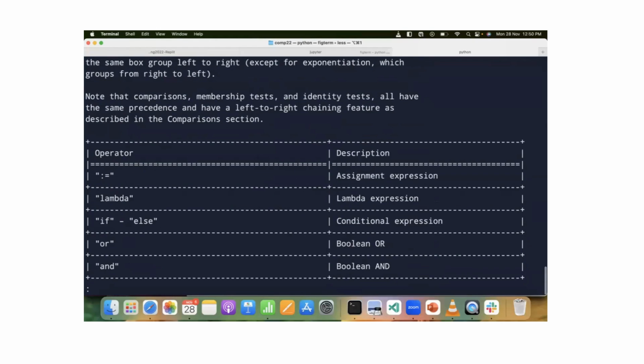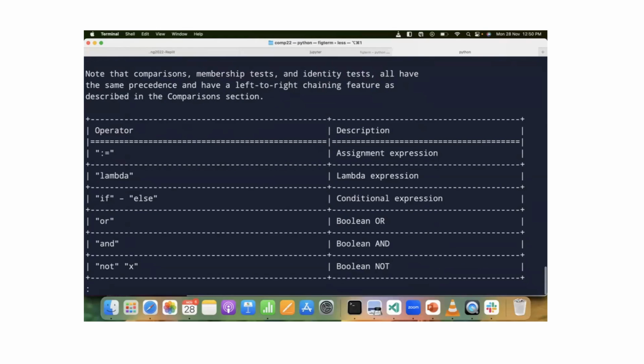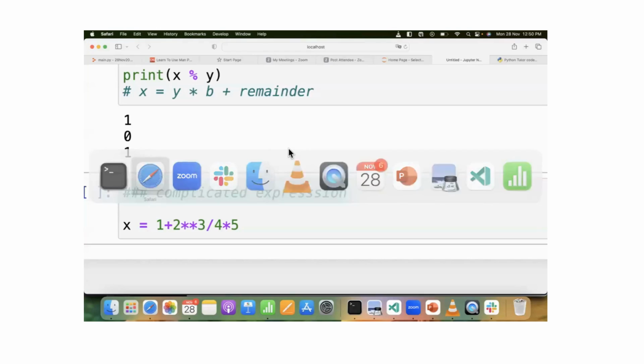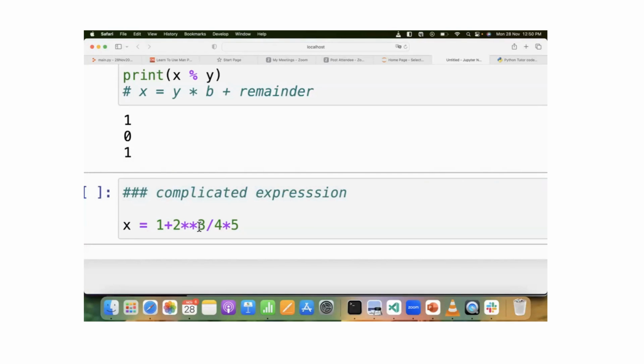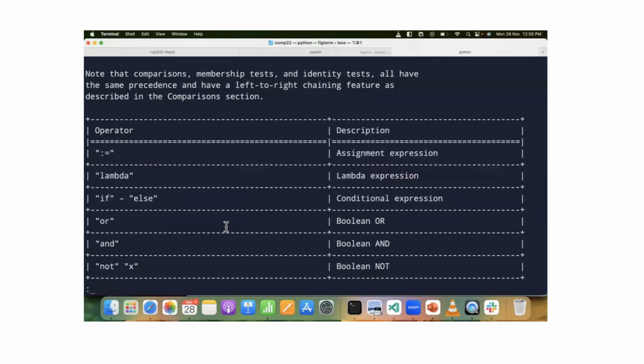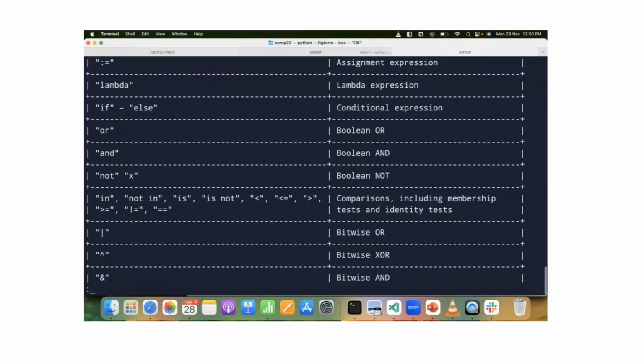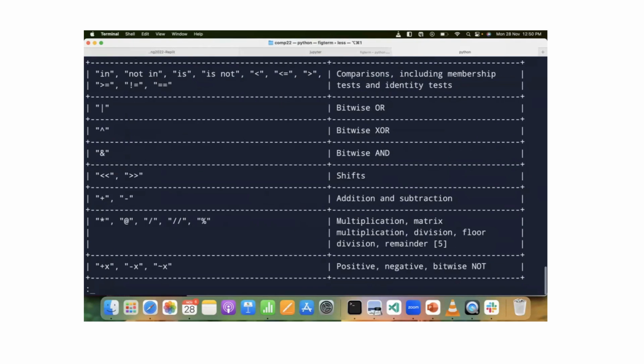Let's look through the operators that we're using in our code. We have plus, star star, divide by, and multiply. Let's see where they occur in this operator sequence. Okay, which is the first one that you see?